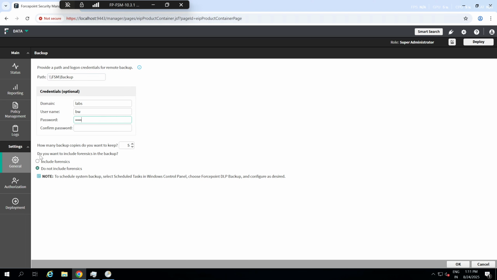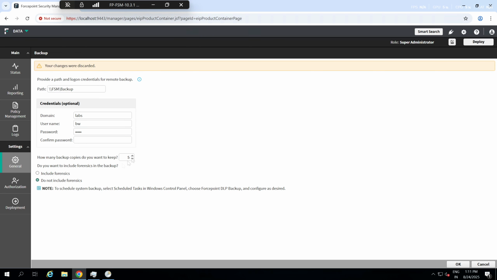In the tab where you see, do you want to include forensics in the backup? We have not selected it because we are storing the forensics in a different directory, and we don't want to have that network traffic moving on to the FSM server because it's going to take a lot of network bandwidth, which we don't want. All right, so once you have done this, make sure to click on OK. I've already done it, so I don't want to save it.